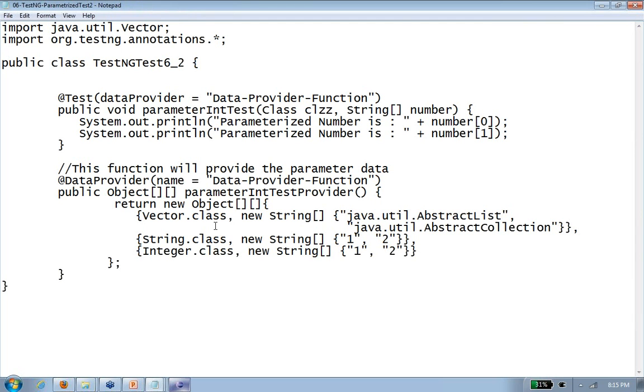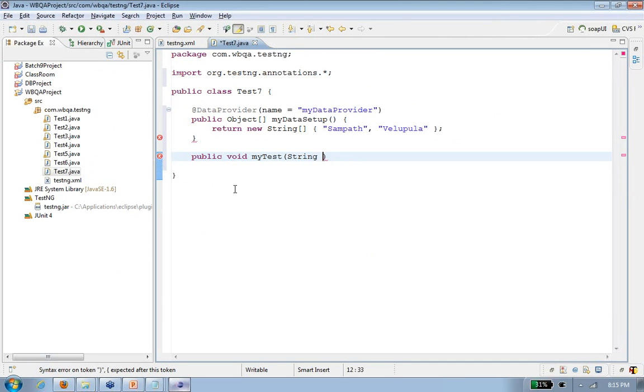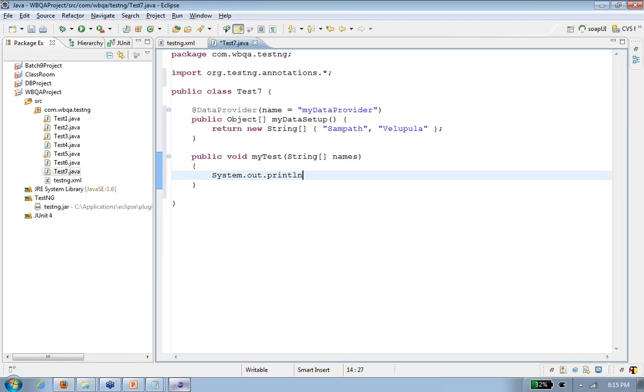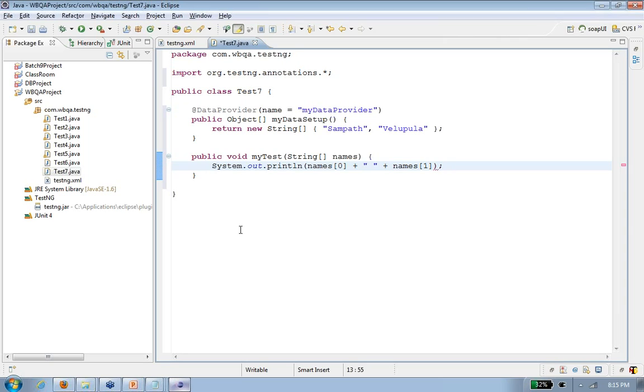Actually, let me see the example, I missed it. Yeah, string array names. Okay, let's say it is printing System.out.println, and I'll say names of 0 plus and use space and plus names of 1.